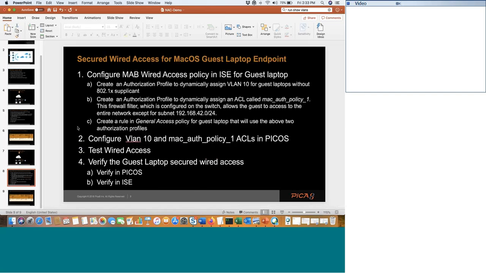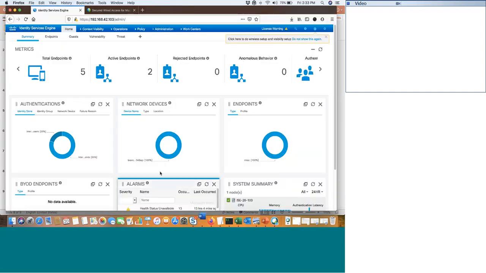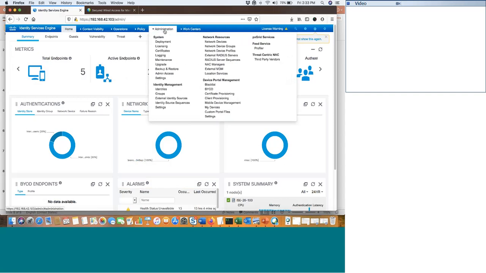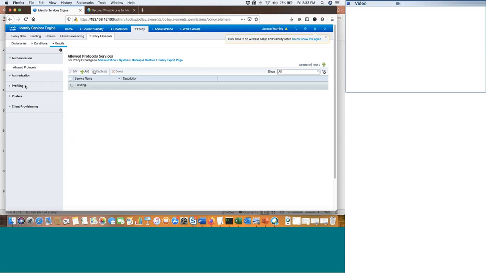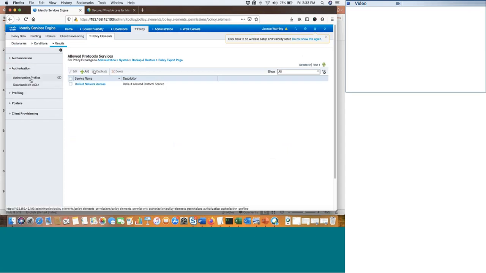So the first part in configuring the MAB wired access policy is to create an authorization profile to dynamically assign a VLAN and then dynamically push an ACL to the switch. So let us see how to do that. I'm going to the ISE. First, let us define an authorization policy.